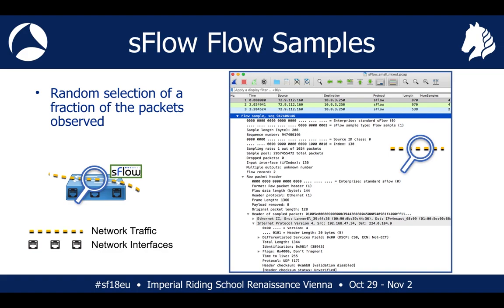But the most important thing is that in the flow sample, we have an actual sample of a packet that was traveling in the network device. So as we can see from here, we open the flow sample, and nested within the flow sample, we have another Ethernet packet, another IP. So that is actually a sample of the traffic that has gone through the network device.